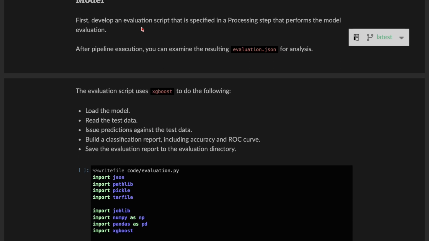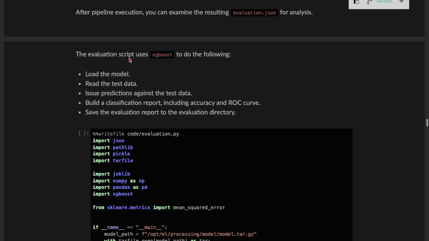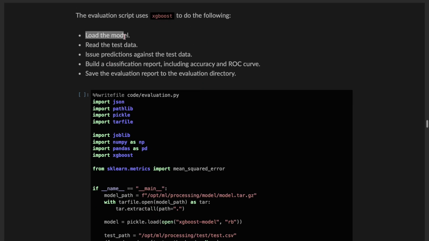First, develop an evaluation script that is specified in a processing step that performs the model evaluation. After pipeline execution, you can examine the resulting evaluation.json for analysis. The evaluation script uses XGBoost to do the following: load the model, read the test data, issue the prediction against the test data, build a classification report, including accuracy, and save the evaluation report to the evaluation directory.